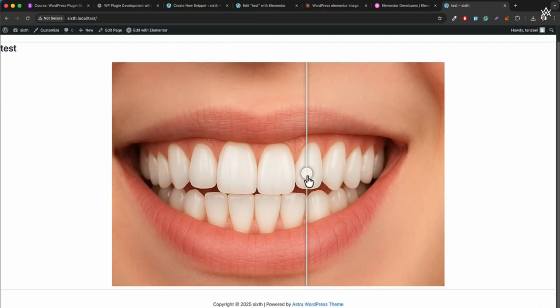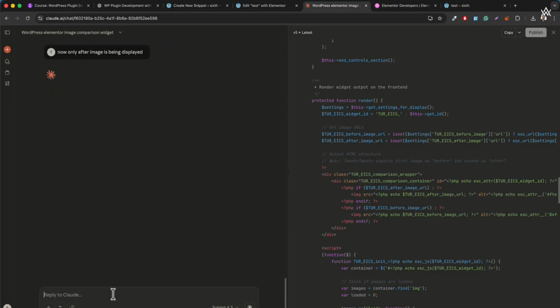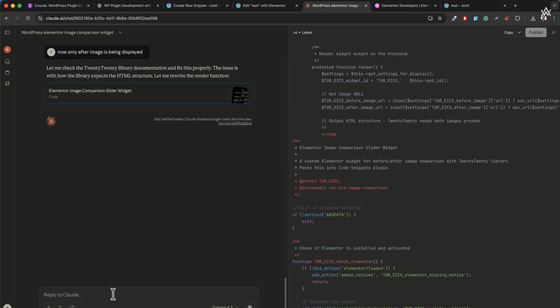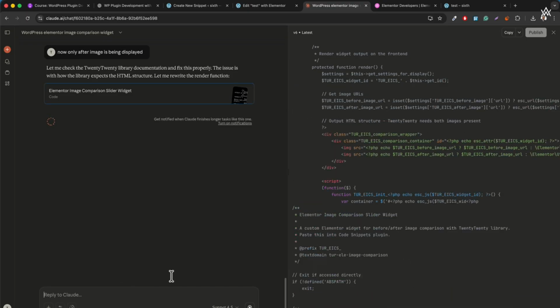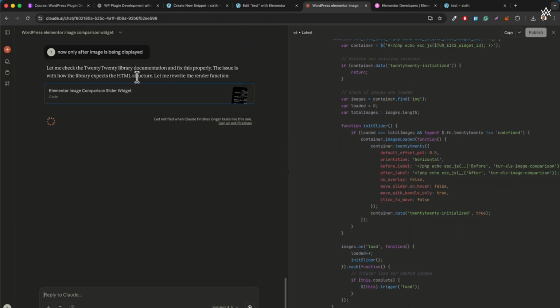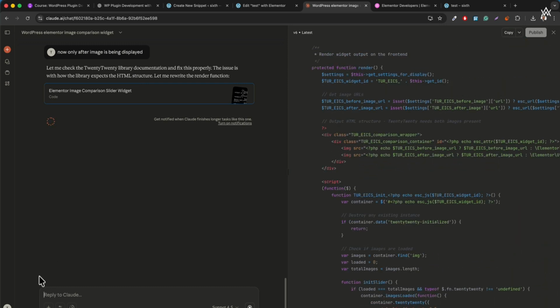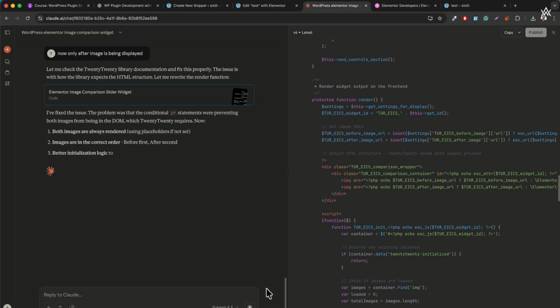And now let's see. No, it's not working. So I'm going to say now only the after image is being displayed. Hit send. All right, so now it says, let me check the library documentation. Okay, now it will resolve the issue. So now Claude is actually checking the documentation of the JavaScript feature. And now Claude will take a look at that and resolve this issue. Hopefully this will be resolved and hopefully we will not get any upgrade message over here.